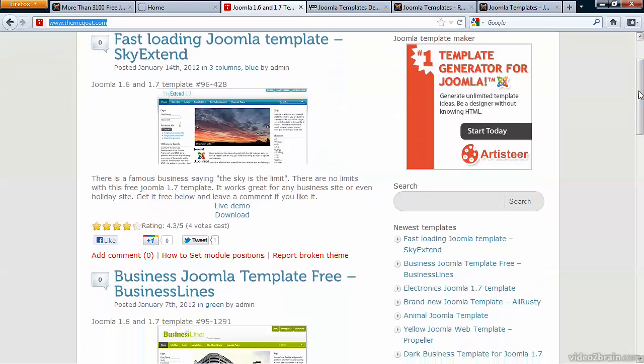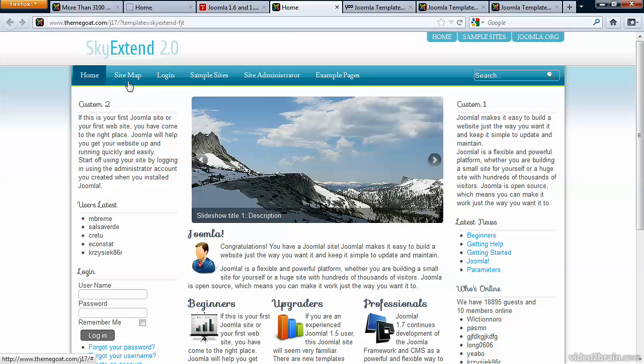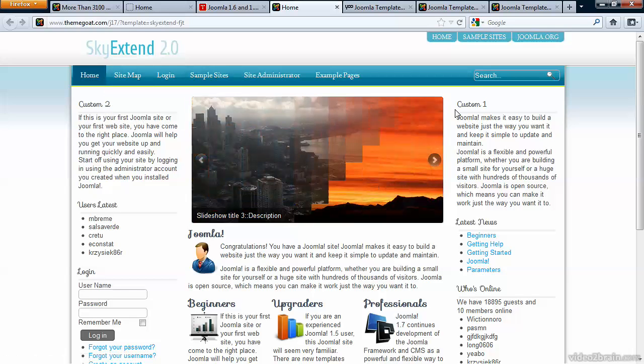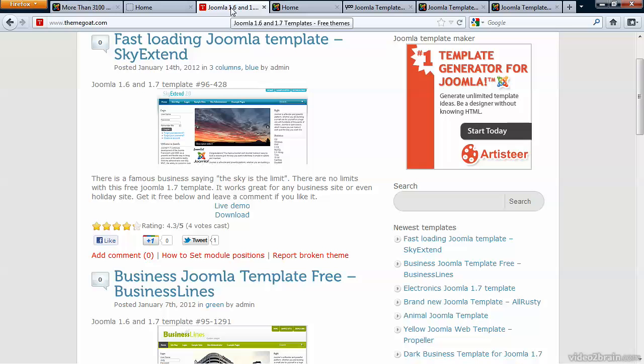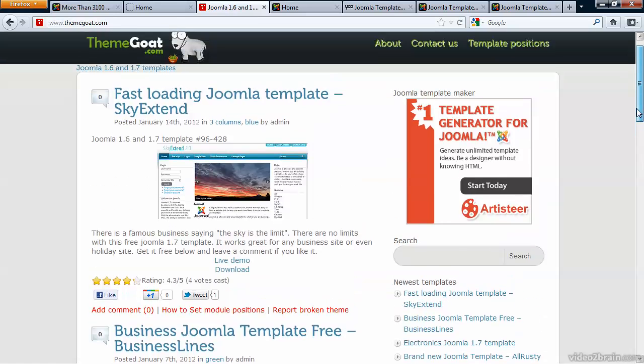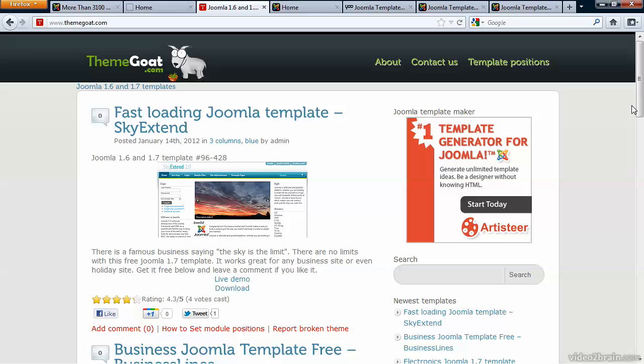Looking at the templates in ThemeGoat, you have even more options to select from. Here's an example of Sky Extend. This is a very nice looking template with simple drop-down menus, menu up top, and a 3-column type layout. There are some requirements, though, with this type of template. For example, if you're using the free template, you cannot remove the author that created the template, and that is encrypted. If you want to remove the author from the template, then you will need to pay them some money so you can utilize that.